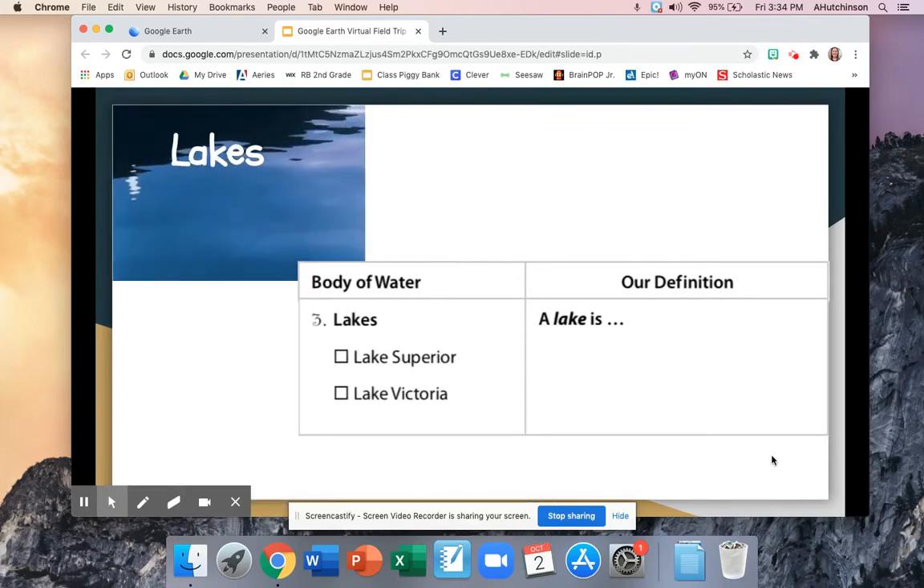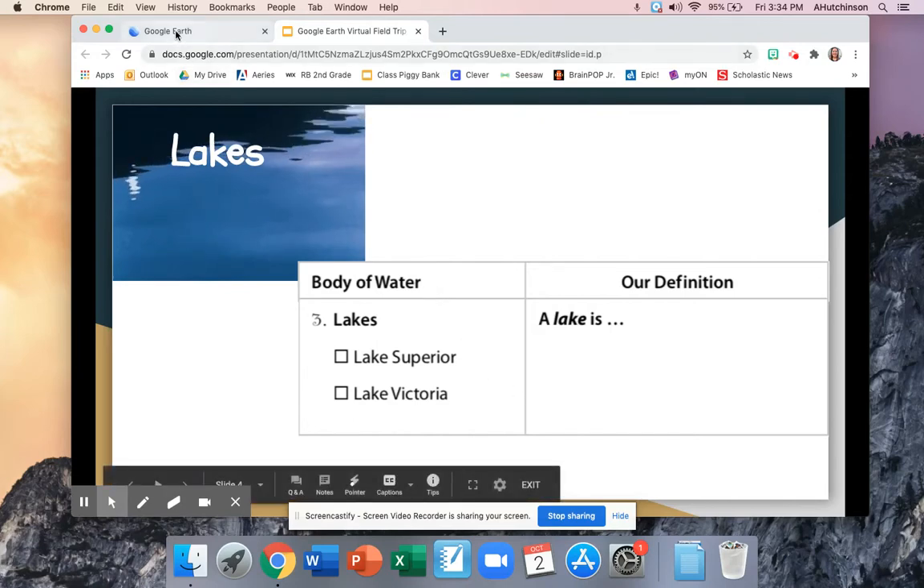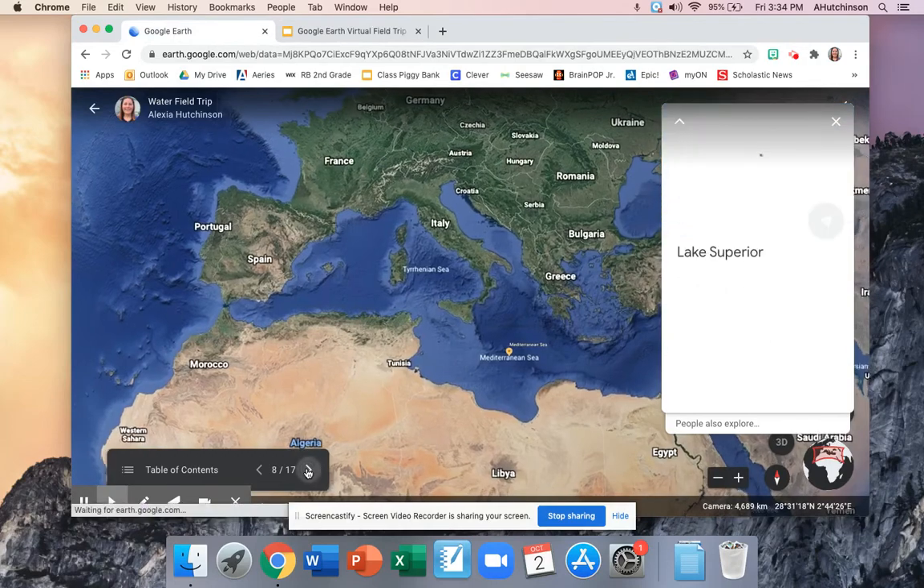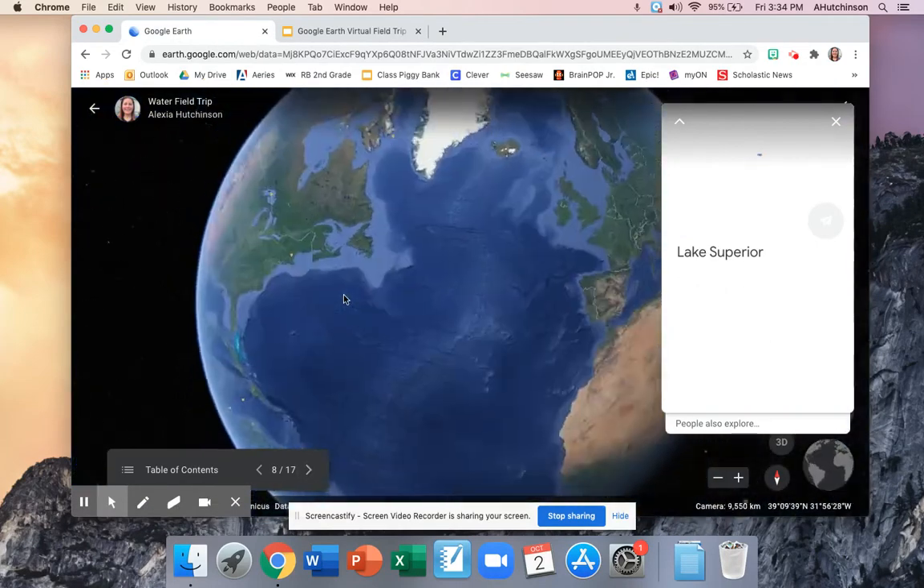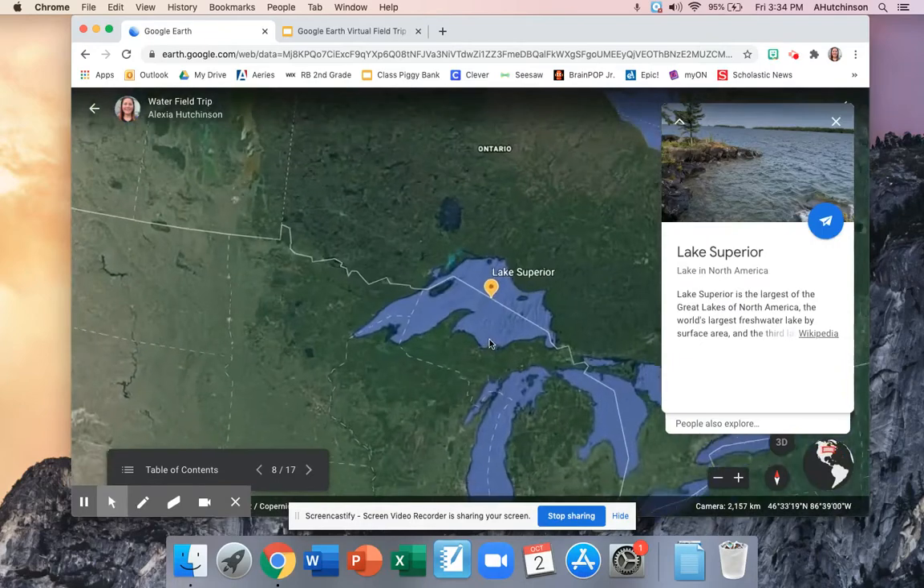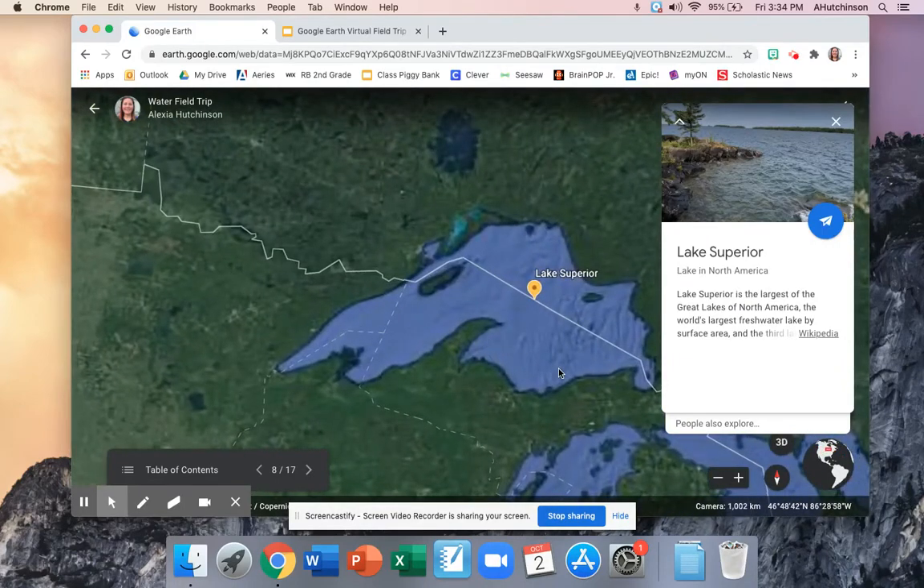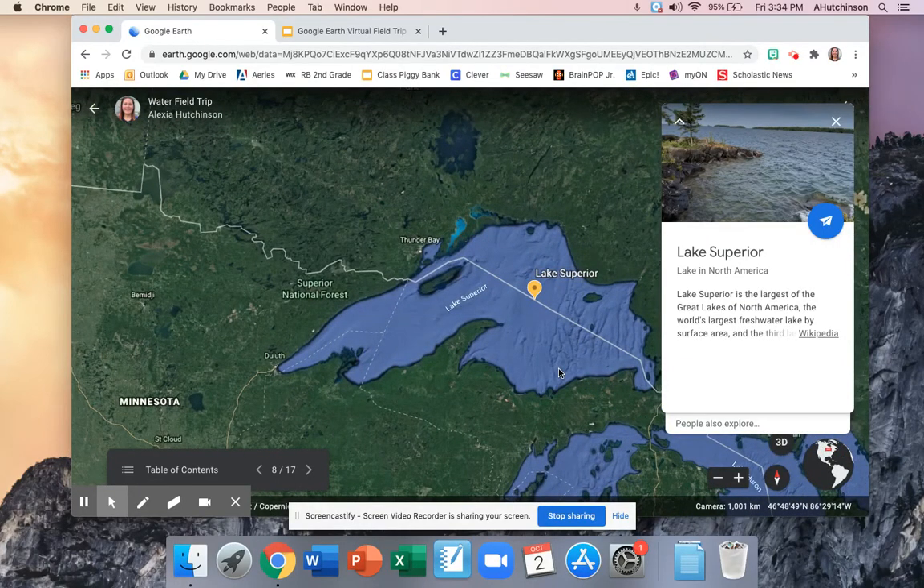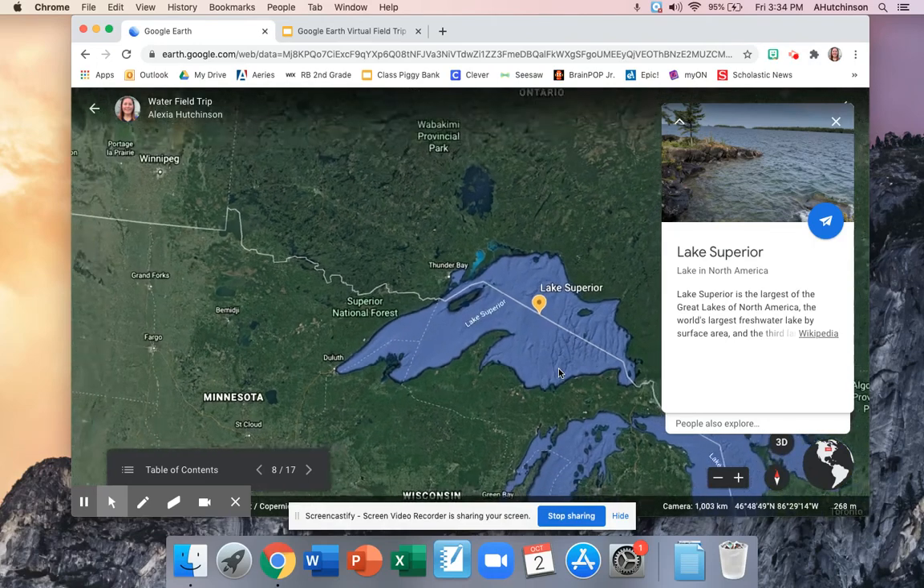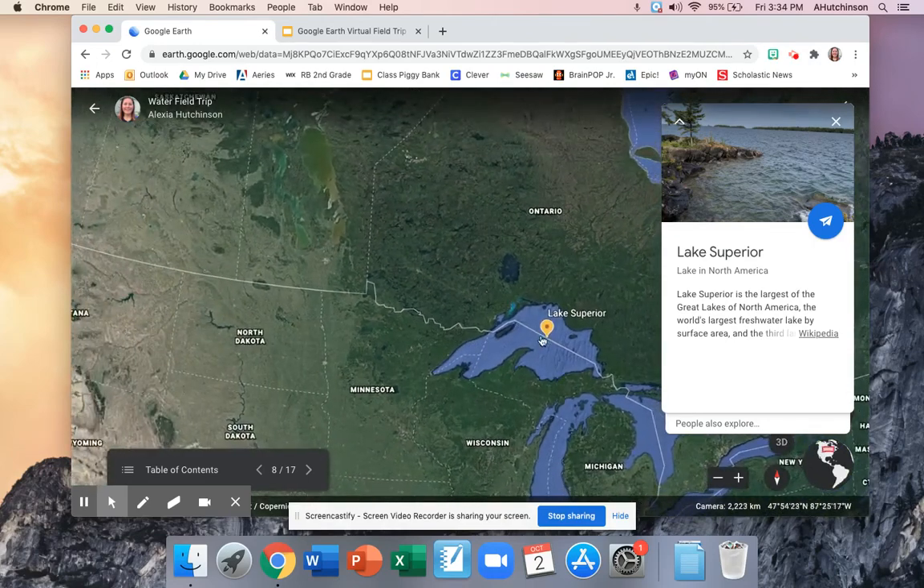Let's keep exploring. Next up, we have lakes, and we're going to visit two lakes. Let's check out our first lake. It's Lake Superior, one of the Great Lakes here in the United States. There it is. Lake Superior is the largest of the Great Lakes of North America. And I don't know if you can tell, but this white line right here that cuts right through the middle of Lake Superior actually divides North America between the United States and Canada. So half the lake is in the United States and half the lake is in Canada.